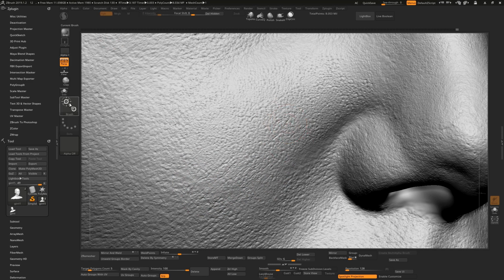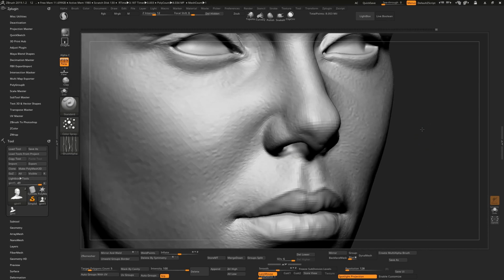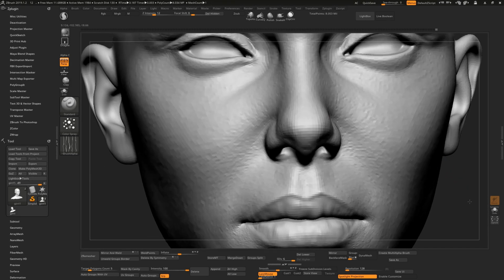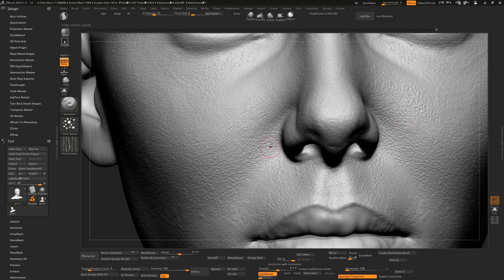We can change your brush size down and start adding these directions just like that. Okay, so as you can see, we have details like this scan data only with 3 alphas.